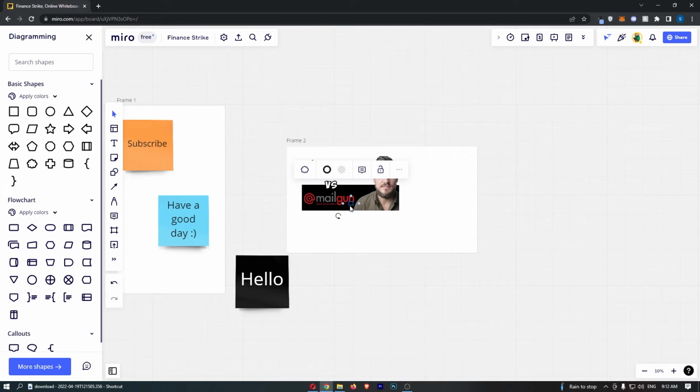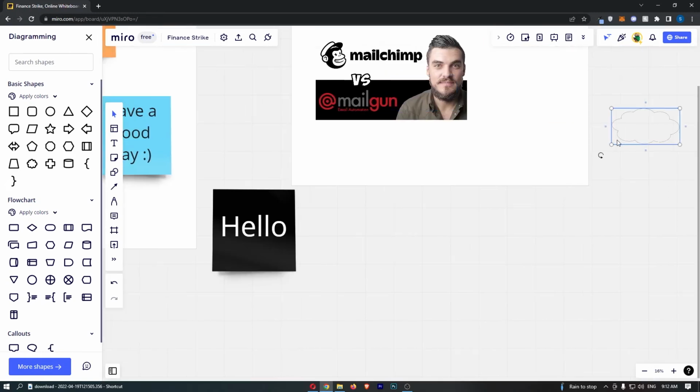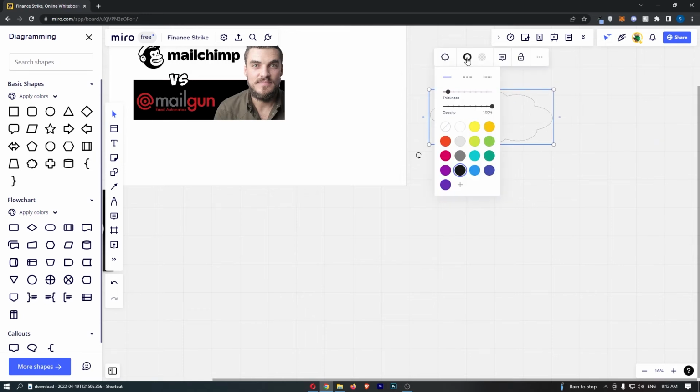And you can see that this is absolutely tiny. So if I just zoom in and then make this bigger, there we go, that's better. So we can drag this and we can also make this slightly thicker like that. Change the color of this or anything that you want to do.